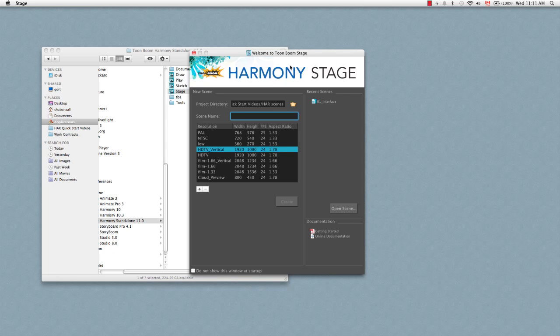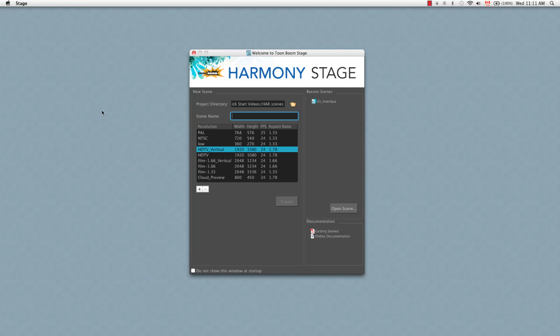And now the welcome screen opens. So this is where you can choose all of the parameters for your new project. So let me just close the window behind so it's a little bit less distracting. So the first option that you have under the new scene heading is your project directory. So this is where you would save your project. So you can click on this little folder button to browse for a new location if you would like.